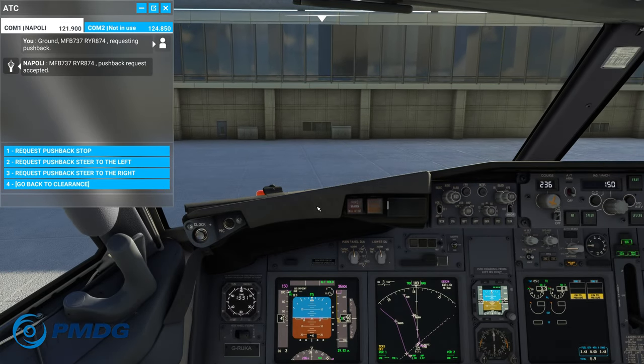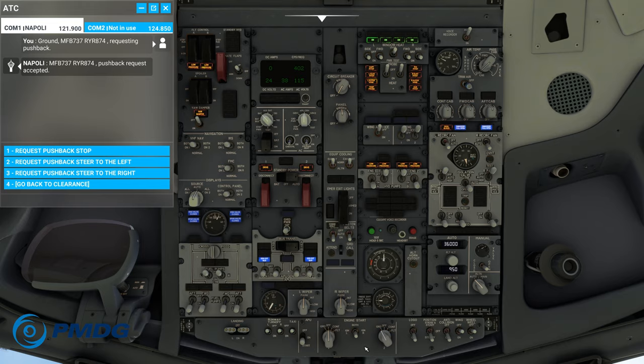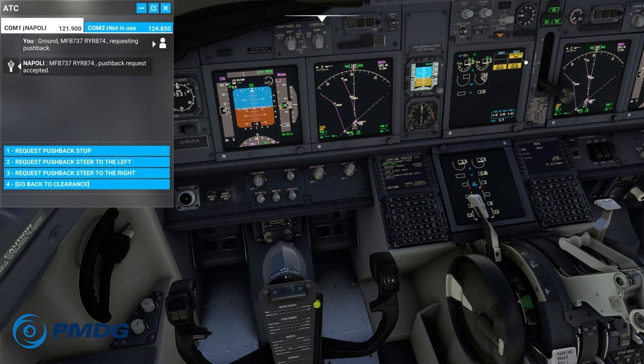Okay, then let's start engine number 1. Okay, let's see. Or number 2. So remember how this works. Start with open. 25% N2. Don't hear as much. The ZIBO, they sounded better.